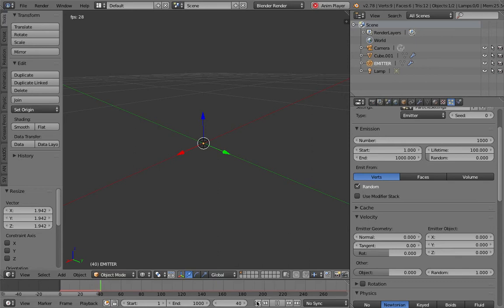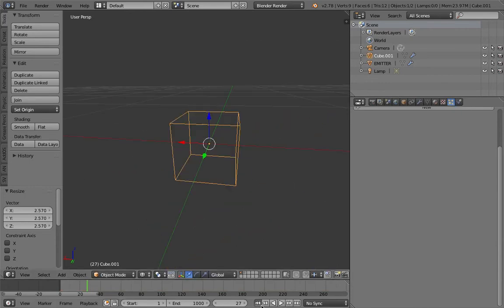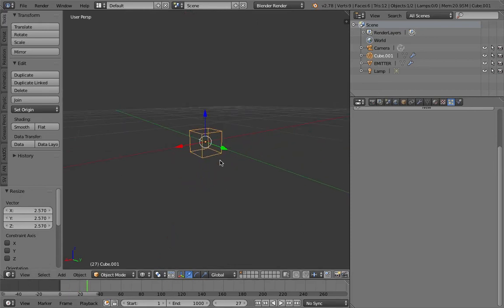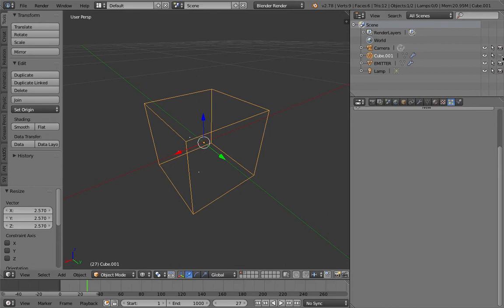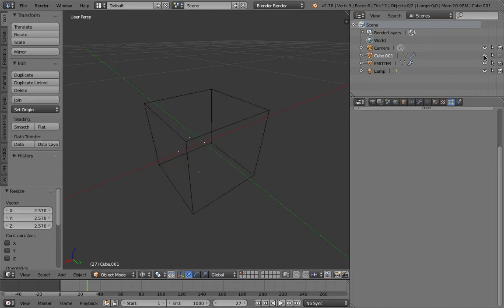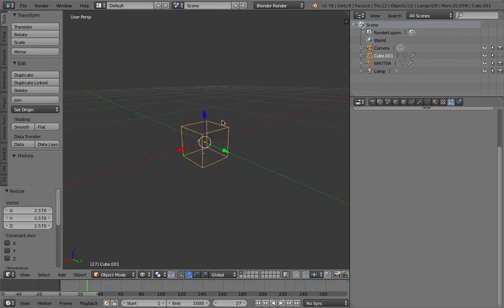So yeah, let's quickly check it out. Now the particles aren't shooting out. Maybe I did something wrong. Maybe the box was too small. Anyway, we don't need to see the box, and it shouldn't render. I should turn off that box in render, and we can keep seeing it in the 3D view for now.